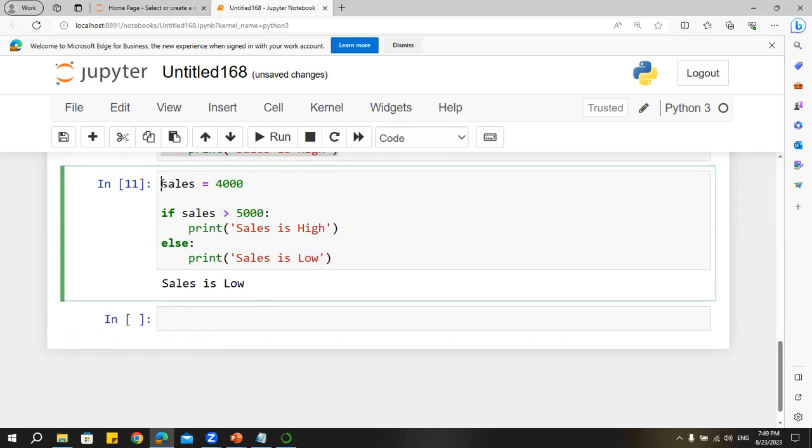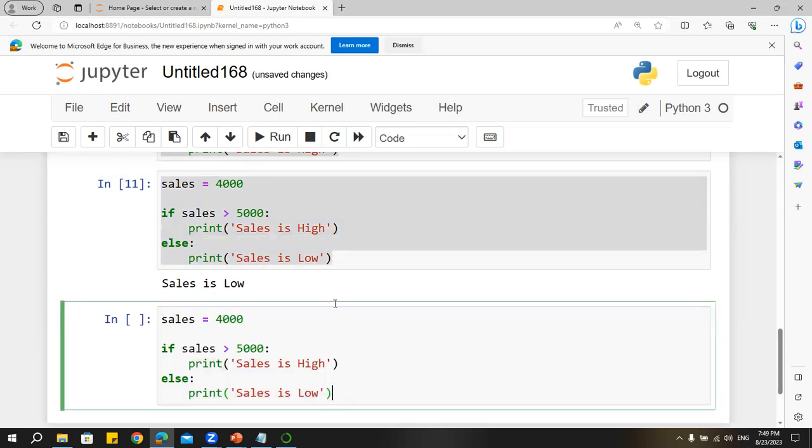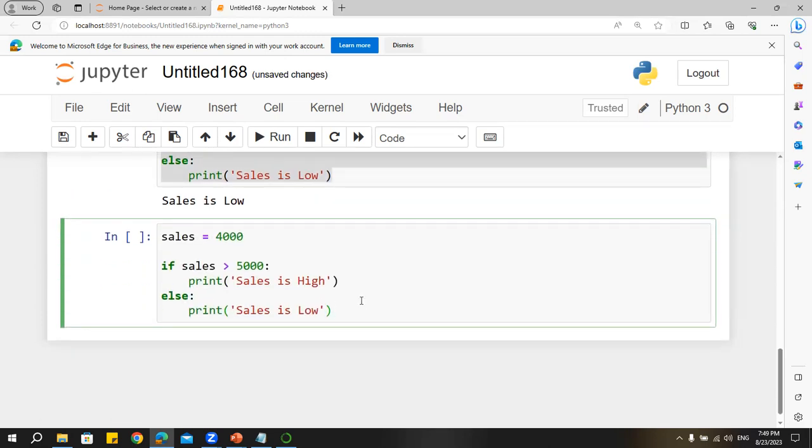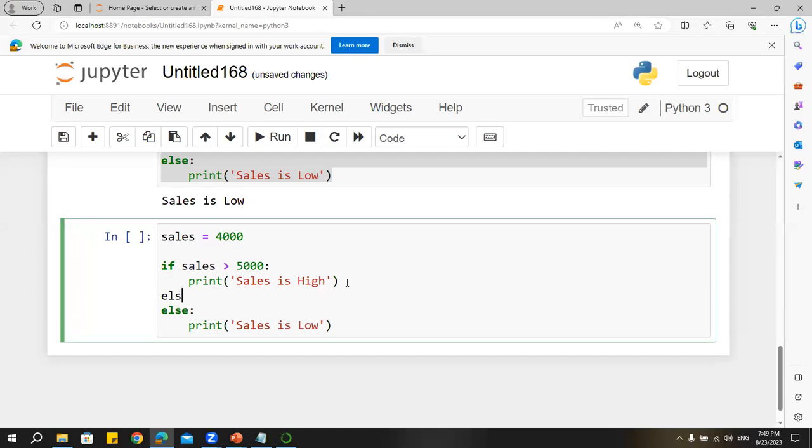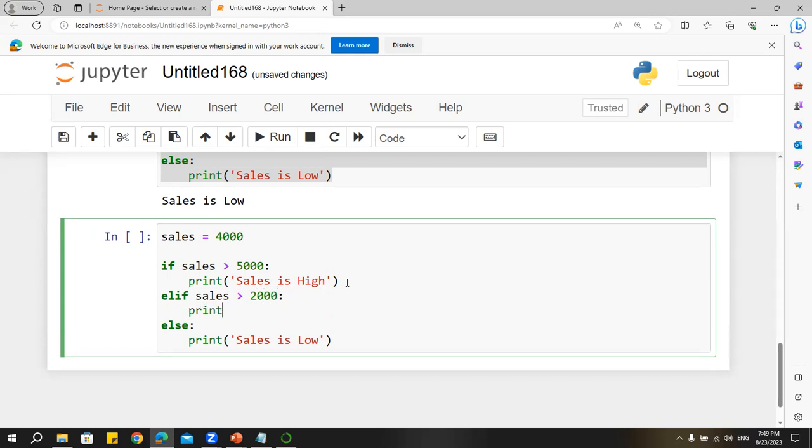All right. Now, what I'll do, I'll go here. I'll try to give one more condition saying that if the sales value is greater than 5,000, it should be high. If the sales value is greater than 2,000, then it should be medium. And if the sales value is less than 2,000, then it should be low. That means there is one more condition I need to check. I'll go here. I'll say elif sales is greater than 2,000, then print sales is, sorry, medium.